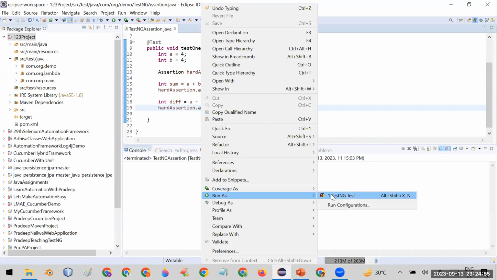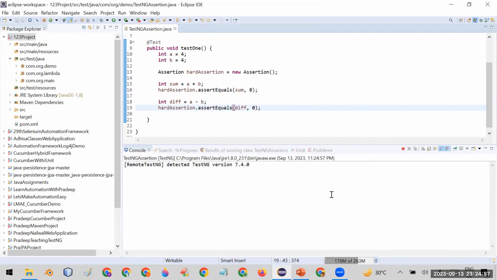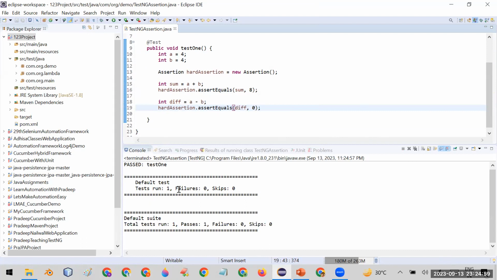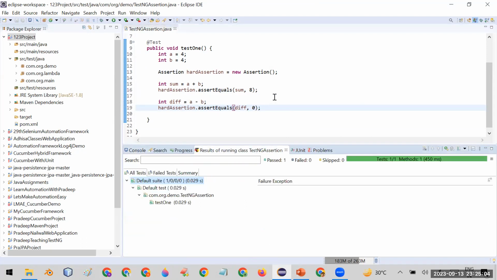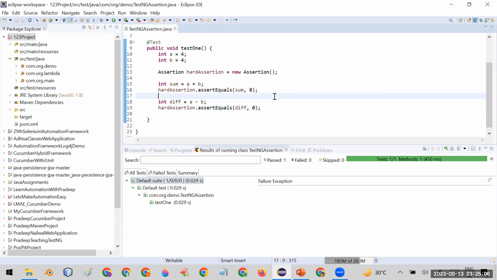So here I'm using the hard assertion. Currently you can see that failures are 0 because both of my assertions passed. So there is no problem. Now I will show you one thing. Suppose take the example, intentionally I'm going to break the first assertion.